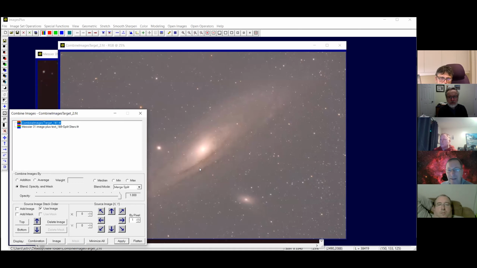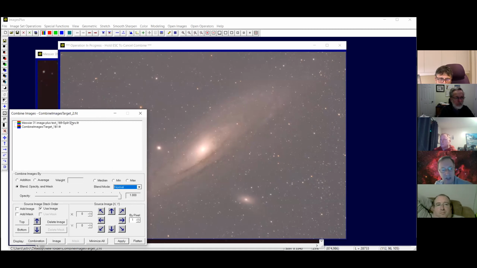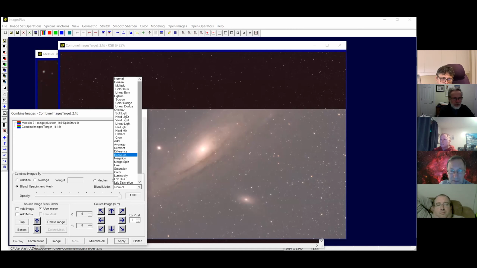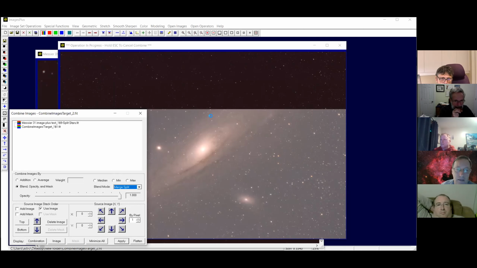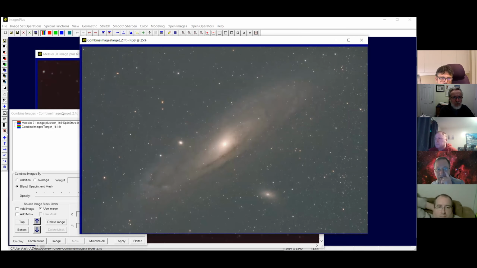Not great. That sort of overly brightened it quite a bit. I suspect I know the reason. It's because of the way ImagesPlus started off making those layers. Remember I said it adds a little bit to overcome negative pixels to the star layer. Merge split. Go. There we go. So now here's where we're starting from.